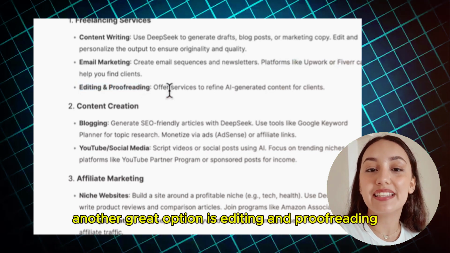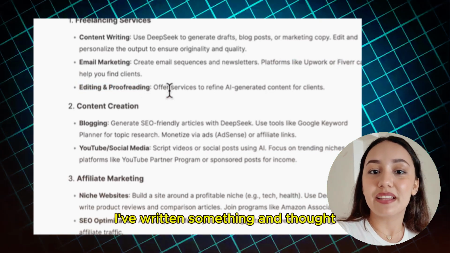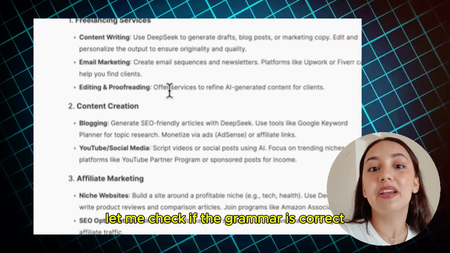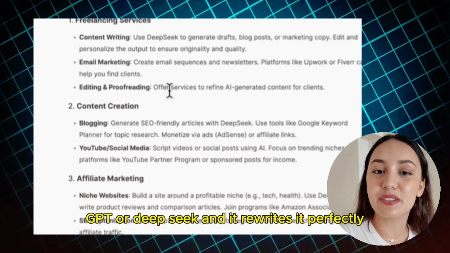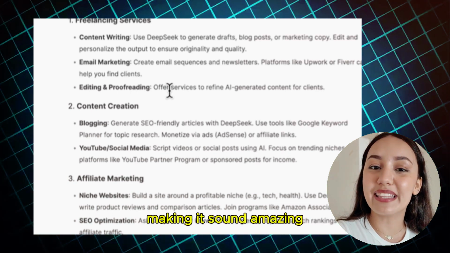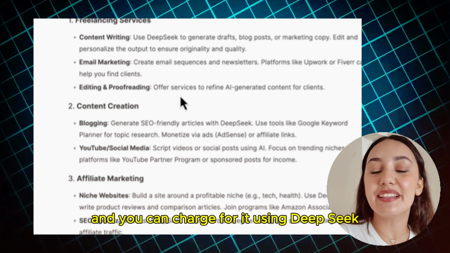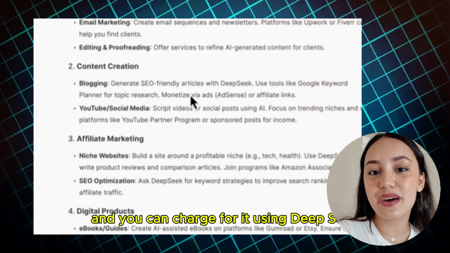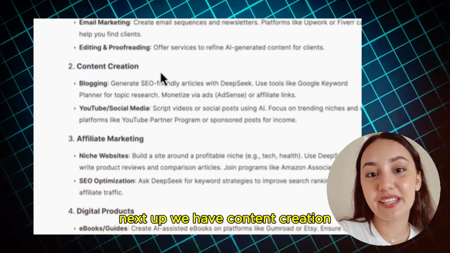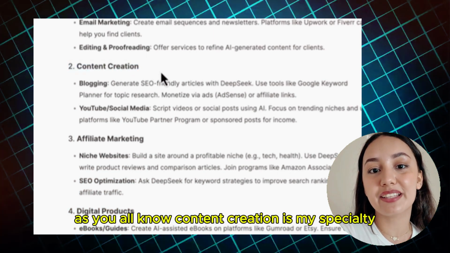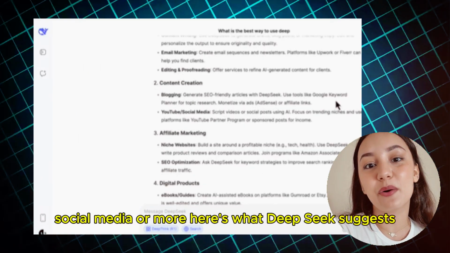Another great option is editing and proofreading. I can't tell you how many times I've written something and thought, let me check if the grammar is correct or if this sounds professional. I'll throw it into ChatGPT or DeepSeek and it rewrites it perfectly, making it sound amazing. Again, this is a service people are willing to pay for, and you can charge for it using DeepSeek. Let's move this video along a bit. Next up, we have content creation. As you all know, content creation is my specialty, whether it's websites, videos, social media, or more.